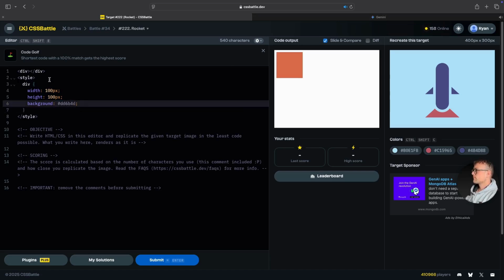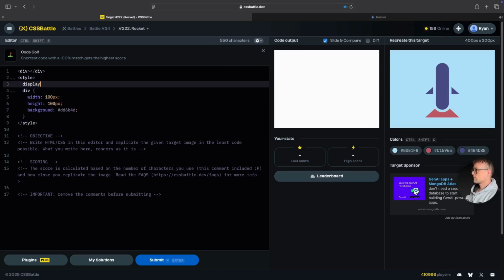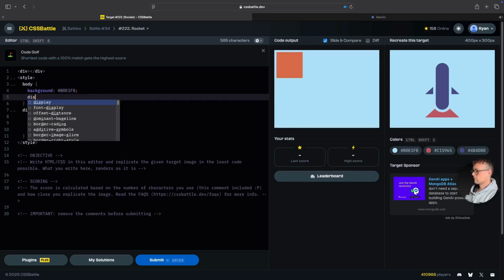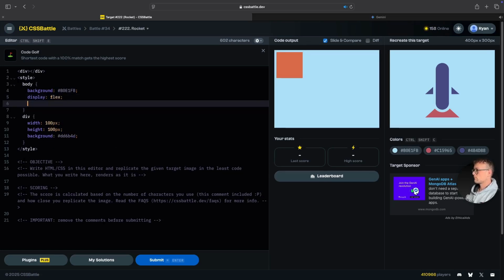Sounds good. CSS Battle. So CSS, that's the stuff that makes websites look good, right? The styling. Correct. And CSS Battle turns that into like a visual puzzle. They give you a target image, like a little picture made of shapes and colors. And your job is to replicate that picture using HTML and CSS code. But here's the twist. You're competing. Competing how? To write the shortest possible code that still perfectly matches the target. Yeah. And the most accurate, obviously.